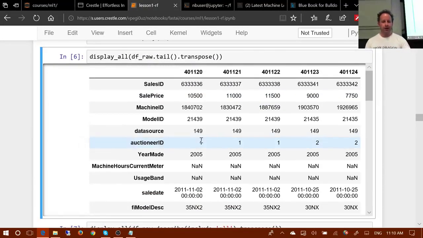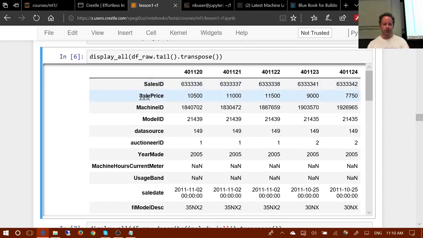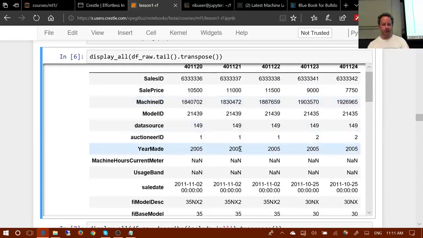So here's the data set. We've got a few different rows. This is the last bit, the tail of it, right? Last few rows. This is the thing we want to predict, price, okay? So we call this the dependent variable. The dependent variable is the price. And then we've got a whole bunch of things we could predict it with.